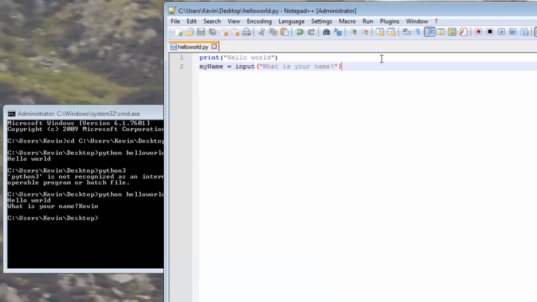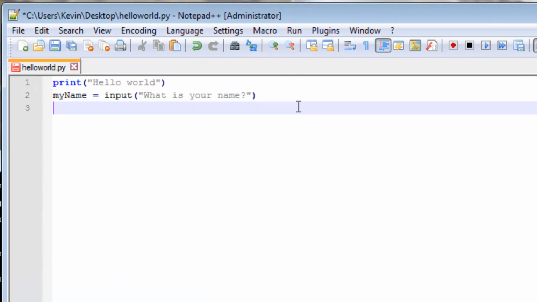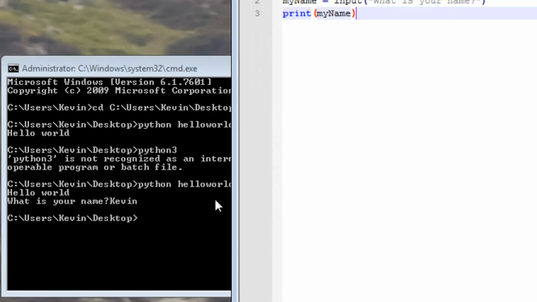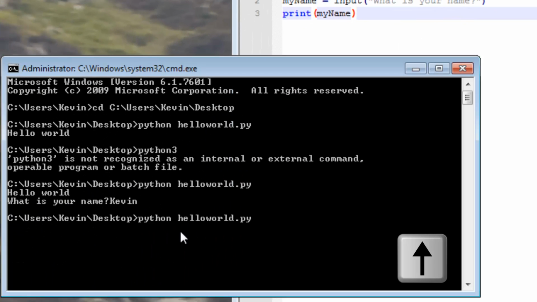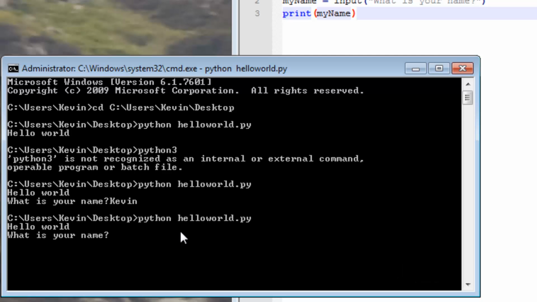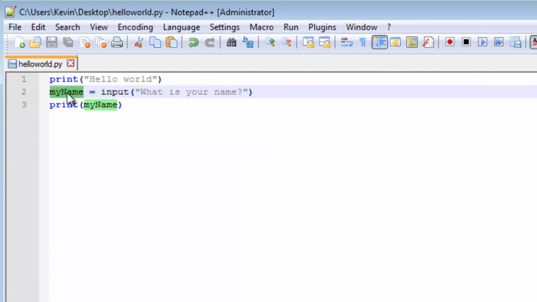So the next thing we can do is print my name, save, and to restore the last command that I ran, you can just hit the up key, and then you go, what is your name? Kevin, and it prints out Kevin. So here we have this variable that is containing a value that it then prints back out.